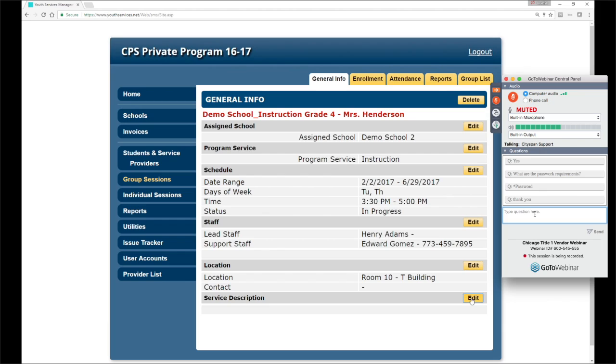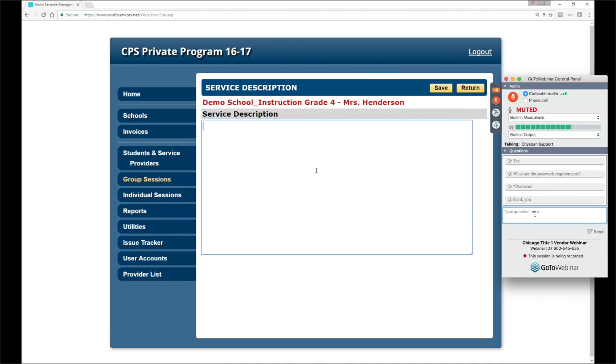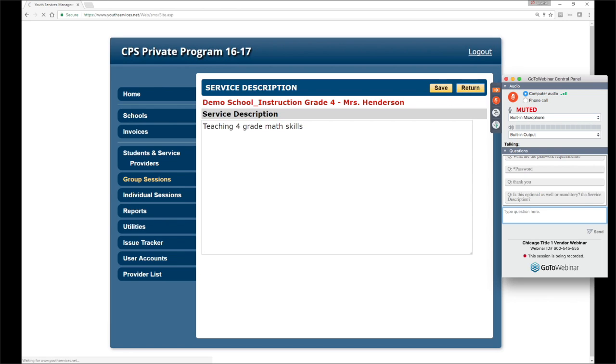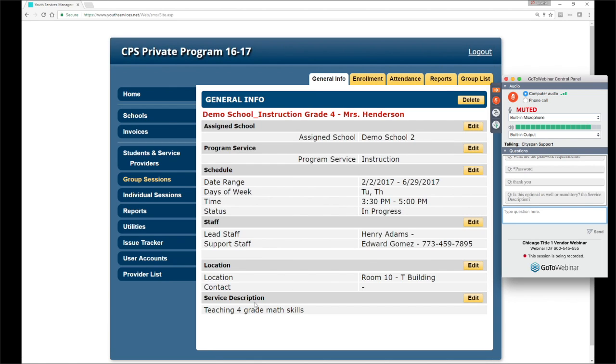Finally, the last thing that you'll want to do is add a description of the class. So this can be very brief. It can talk about the curriculum, talk about the strategies that you're using. It's a good way for you to let CPS know what's happening in this class. Go ahead and click return. And now I finished my service setup.